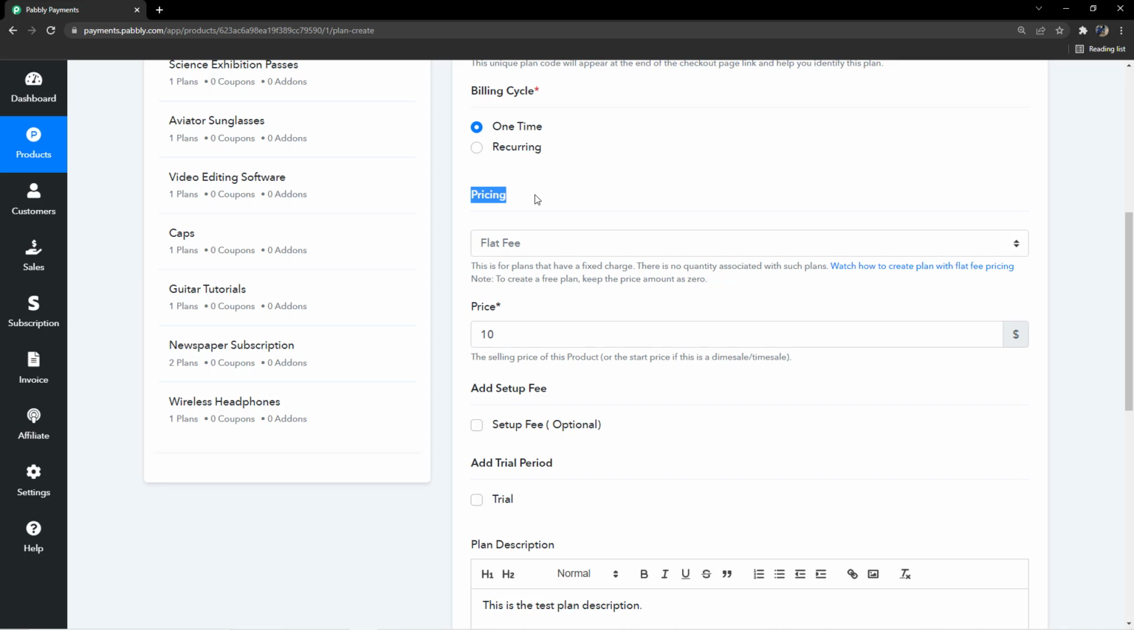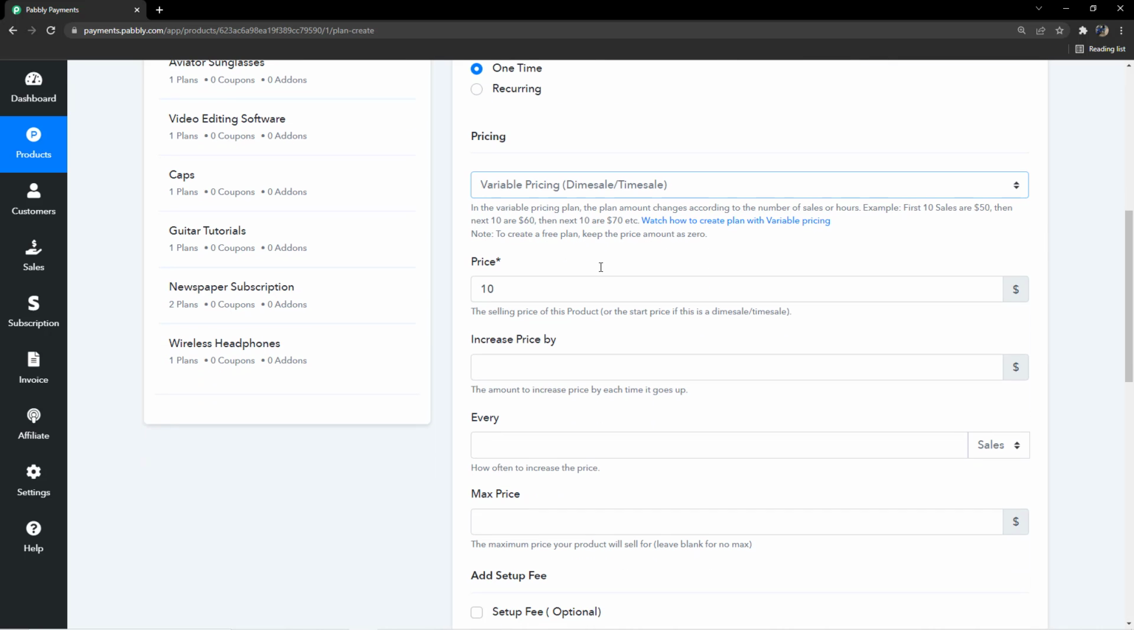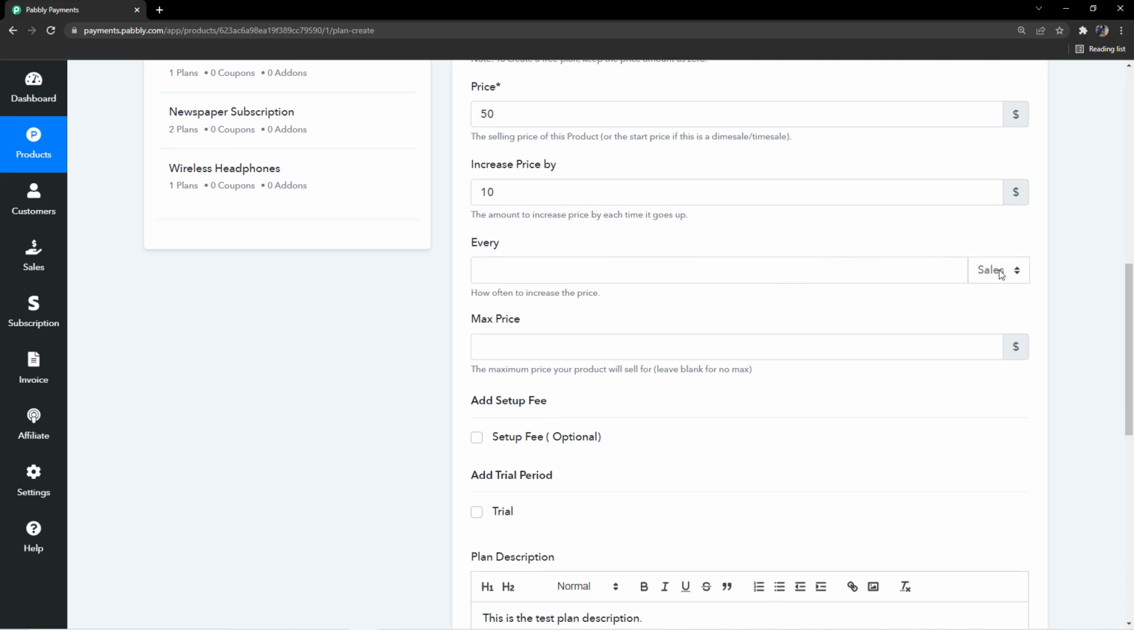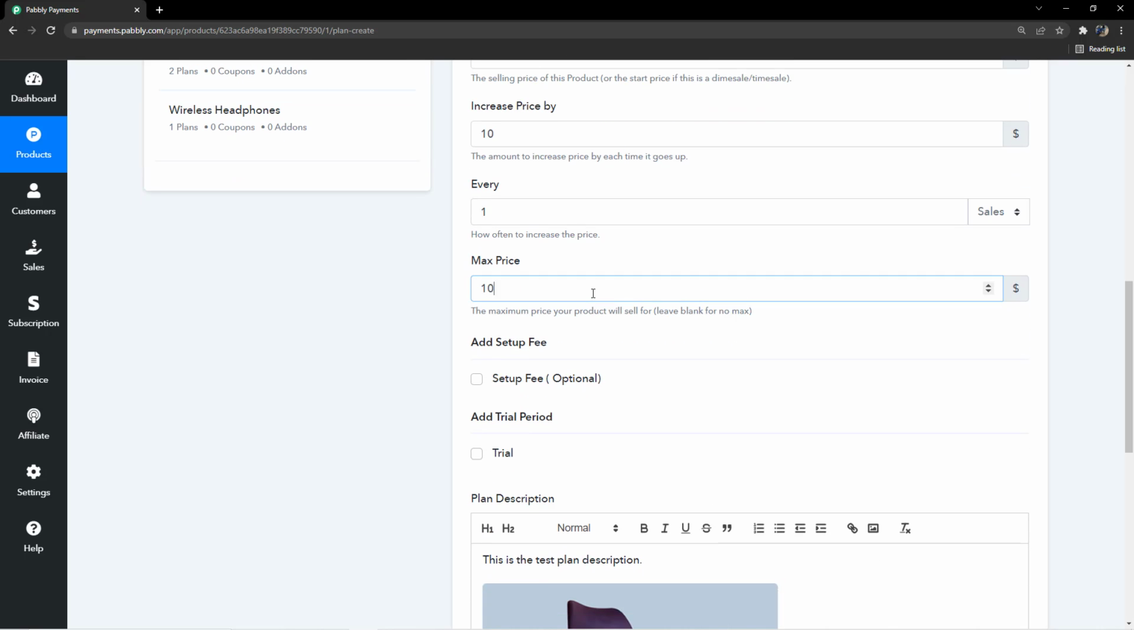And here we're gonna select the pricing as variable pricing, that is Dimesale or Timesale. Now I'm gonna add the price of my wristwatch as $50. And I want this price to be increased by, let's say, $10 after every, you can select sales or the number of hours after which you want to increase the price of this product. So I'm gonna select here sales after every one sale. Why I have entered one sale? Just because I can show you how the prices increase after every sale. Let's add the maximum price of our product as $100.